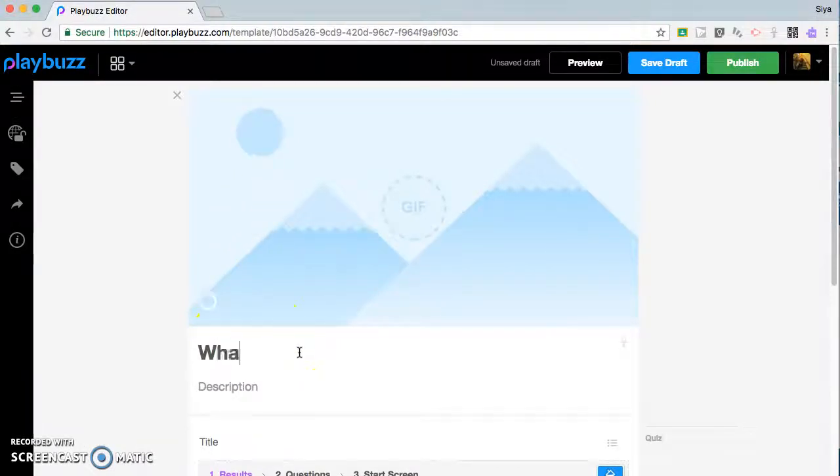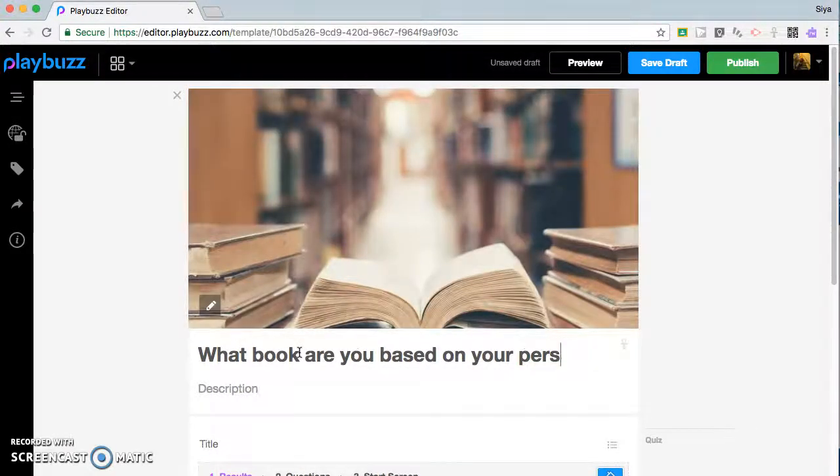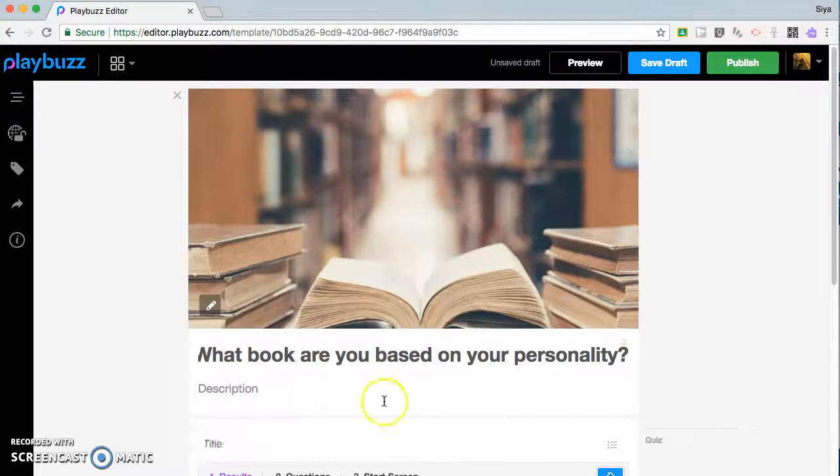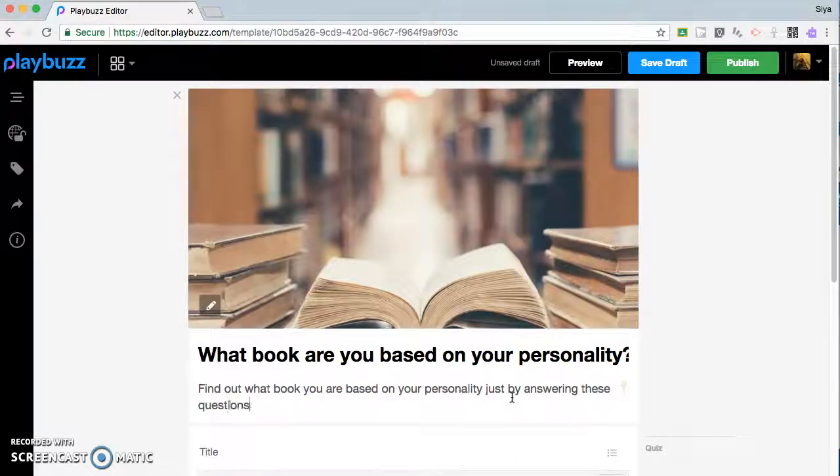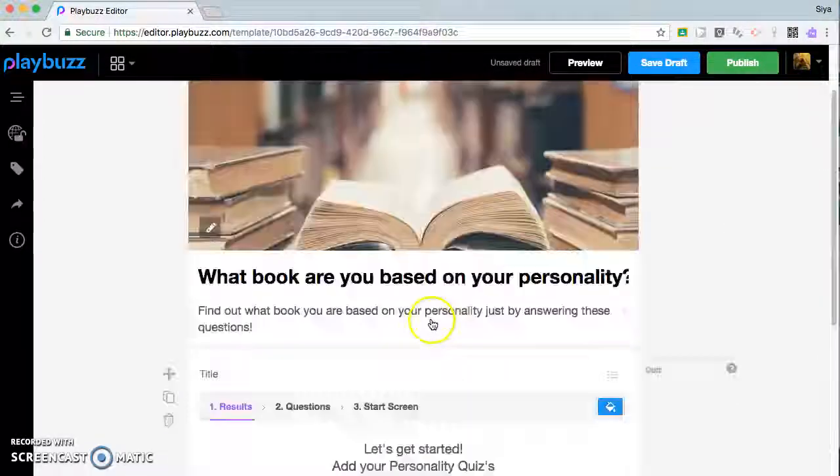And what book are you based on your personality? I forgot how to spell personality. And then you can have a little description. Find a book you are based on your personality by answering these questions. So it doesn't just have to be a personality quiz, it could be any quiz.